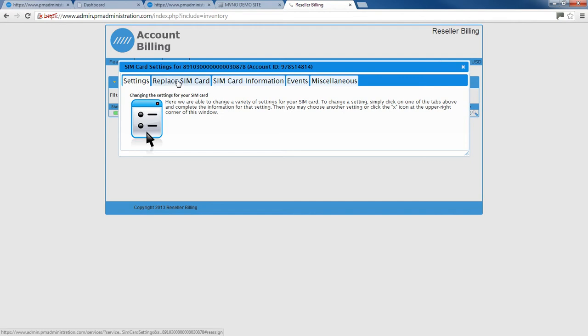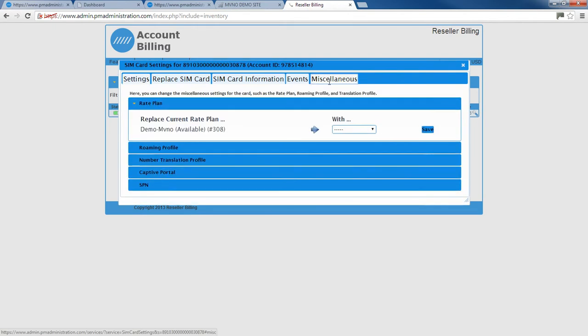Under Pack 1 we won't be dealing with much here other than the miscellaneous. Here is where you would change somebody's current rate plan, which is in another video on setting up rate plans, but you can select what rate plan they're on. You may have customers who have a corporate rate plan or a different rate plan than the normal.